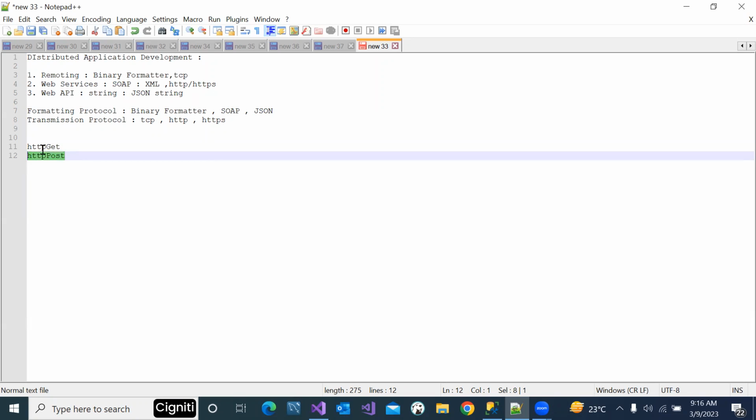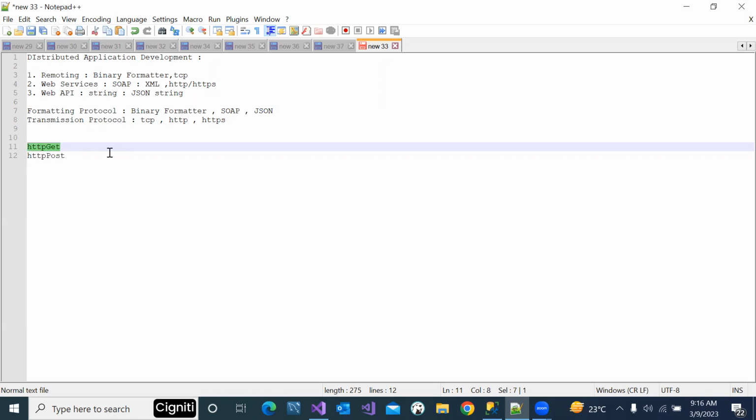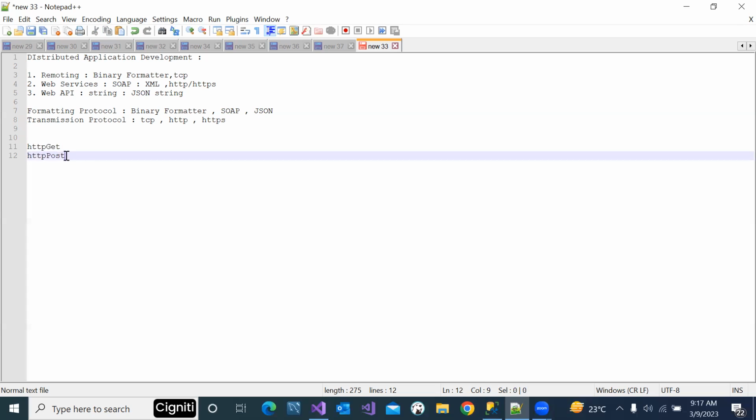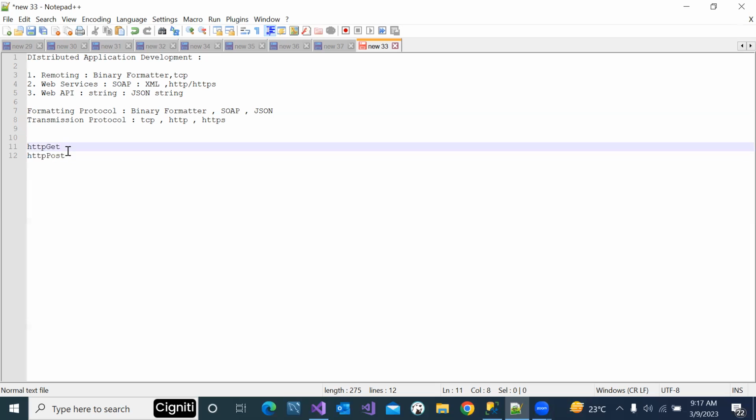And POST is more secure compared to HTTP GET. So if you are going to send small values like employee ID, customer ID, right, some single values, make use of HTTP GET. If you want to post large amount of data, like a complete employee record or customer record, then HTTP GET is not recommended. Make use of HTTP POST. Any questions, guys?